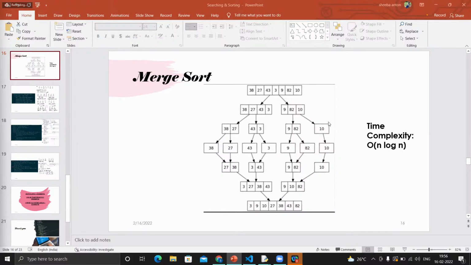Now we try to combine the arrays of size 2 and 2. That's what Shiba just explained. We look at the first element of both the arrays: 28, 38 and 27, 38 and 3, 43. Compare 27 and 3. I got 3. 3 is the smallest, so I add 3 to my new array.